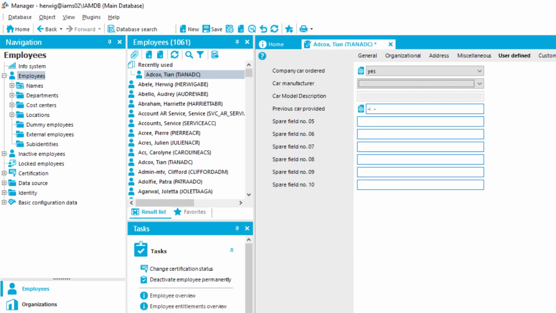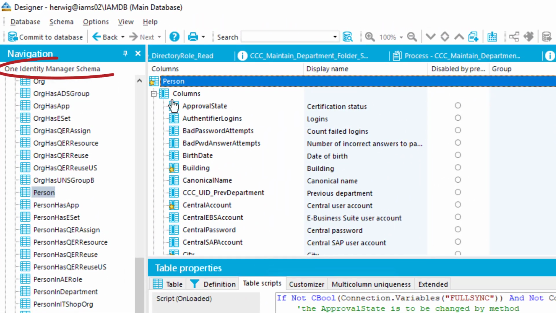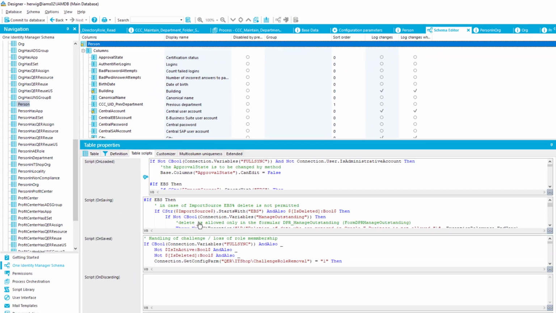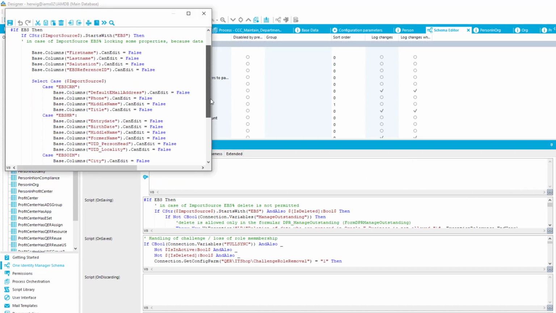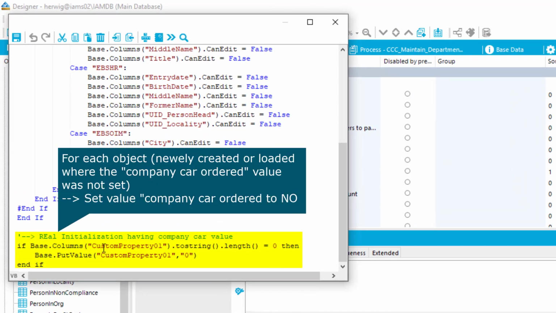Now let's have a look at how this was implemented. Therefore, I have to step into Designer. In Designer, I start at the top, and this is, as you can see here, in the One Identity Manager schema, in the person table, just on the person table object, the table scripts. You might have seen table scripts. For example, there is the onloaded script. And if I open that script code, I see a lot of default stuff, but then down below, there's a little bit where I was just setting a value.